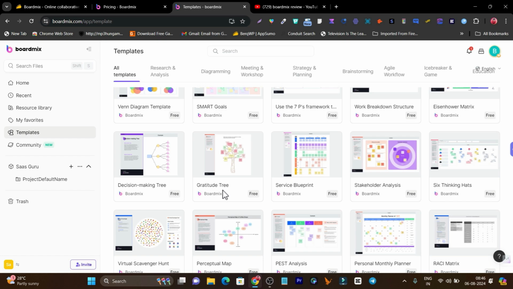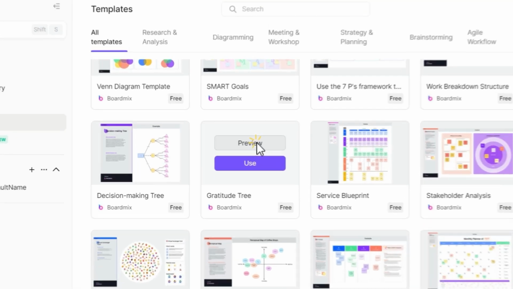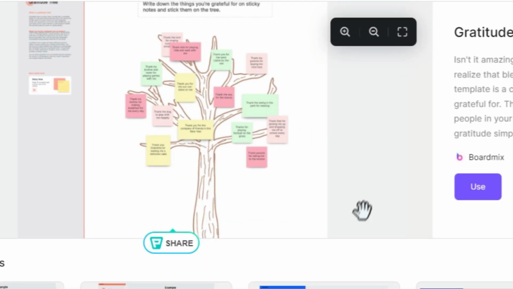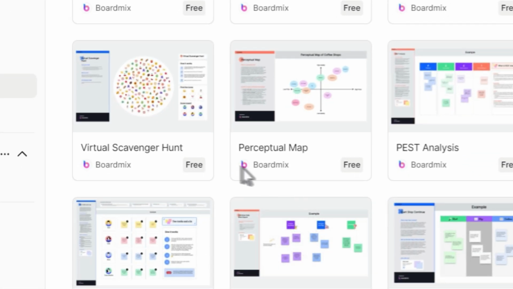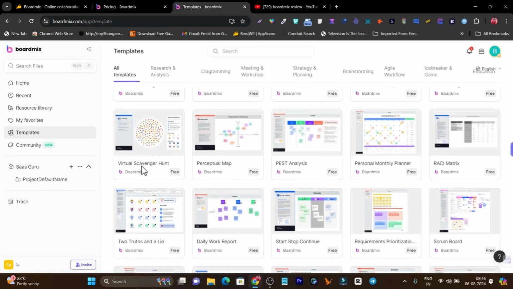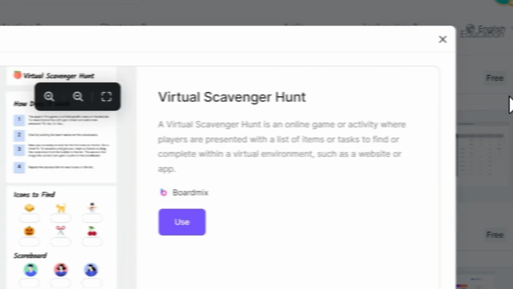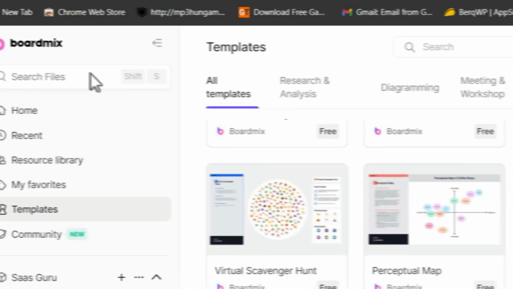For example, this is the gratitude tree. Okay, and this is the template, you can check it here. Before using it you can actually preview how it looks. See, this is the gratitude tree and it's looking really good. So let me close this one and let's check out a few more templates. Let's use this one, virtual scavenger hunt. Okay, I don't know what it is, but let's click on the preview and we get to see, okay, it's actually pretty good. See, so many great ways you can use Boardmix.